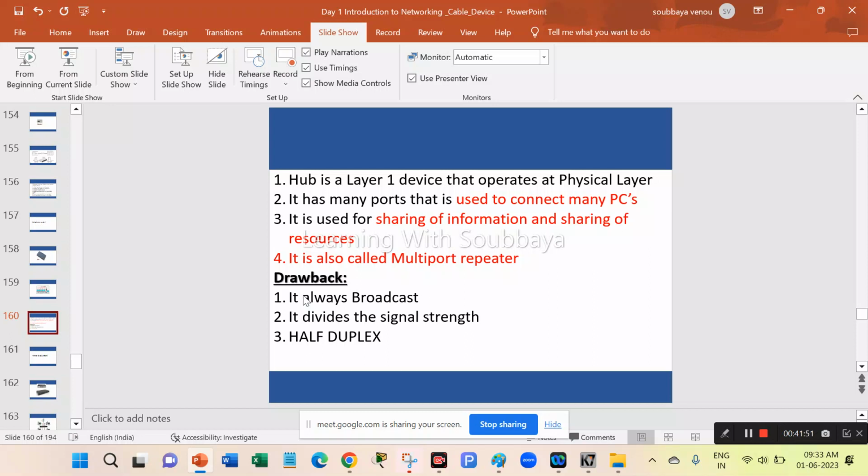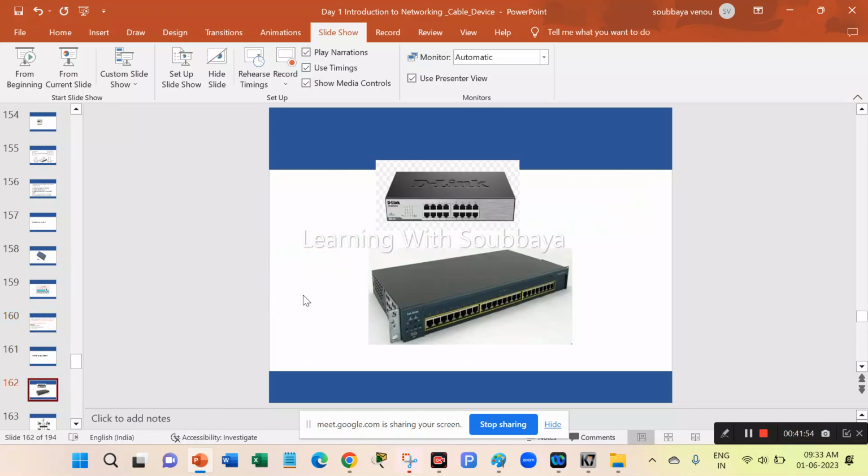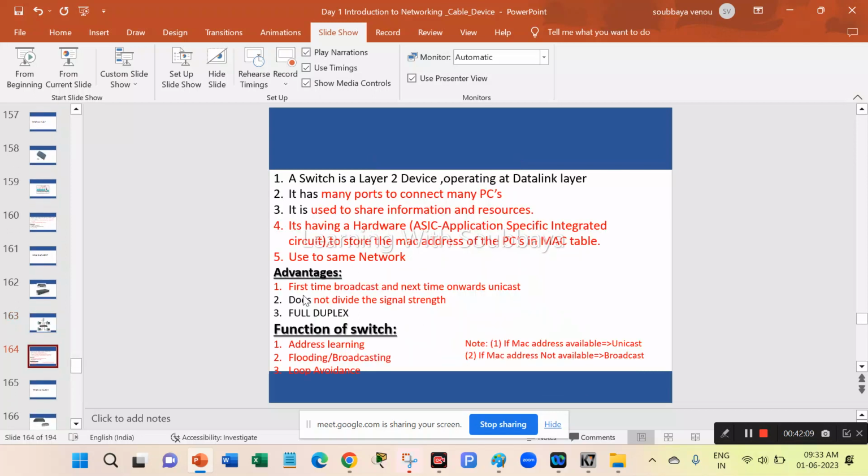Currently we are using switches. A switch is a Layer 2 device operating at the data link layer. It has many ports to connect many PCs, for sharing of information as well as resources. It's an intelligent device because it stores MAC addresses in the MAC table, using a hardware called ASIC, Application Specific Integrated Circuit.